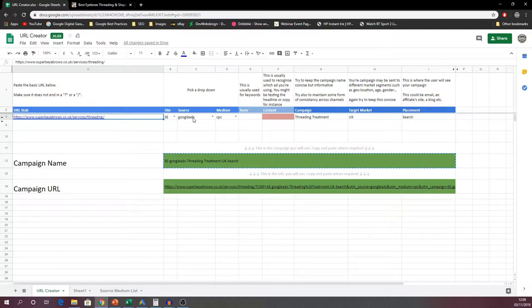Then you have the source. So you want to include in your campaign the source of the campaign where the traffic will be coming from. In our case, as we know that we are creating a Google Ads campaign, we have selected Google Ads as a source for this campaign. Then we have medium. Medium is where the traffic is coming from, whether it's coming as organic traffic or it's paid traffic. So whichever channel the traffic is coming from, you will include that channel in the medium bit. In this case, because we are running a paid campaign, which is a CPC campaign, we will select CPC as our medium.